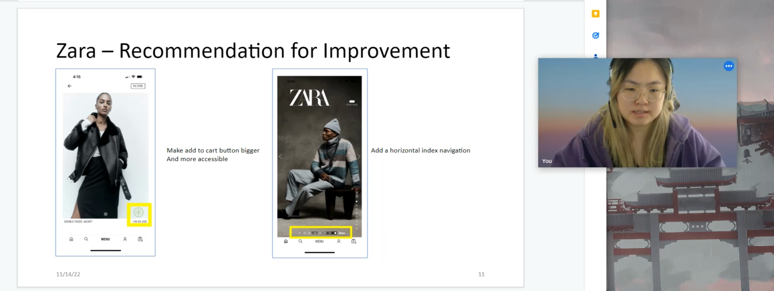For example, you can see it's the same style as the vertical index, and this clearly states we are currently looking at the main category.